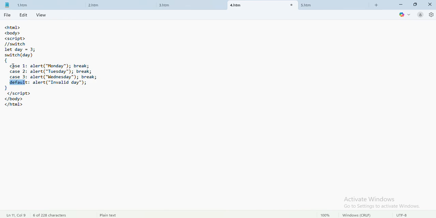So you can see I have written case 1 as Monday, case 2 as Tuesday, case 3 as Wednesday, and after writing every alert statement I have included break to come out from the cases. Okay, if you are not writing the break, it will check the next case also. So let us check in our example what will happen. I have written a variable day with the initial value as 3. So switch will have the expression as 3.